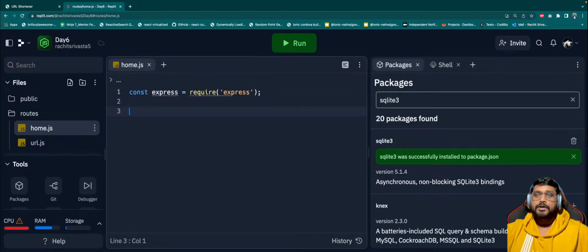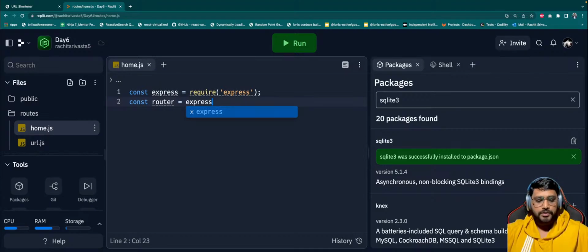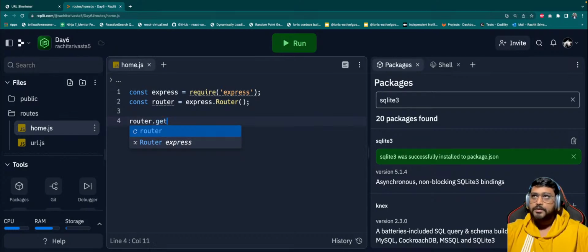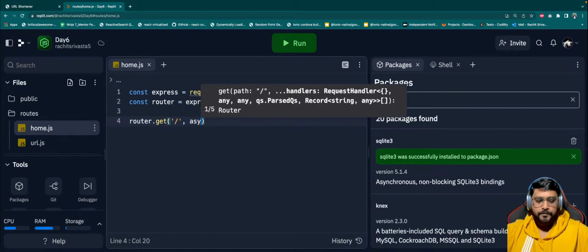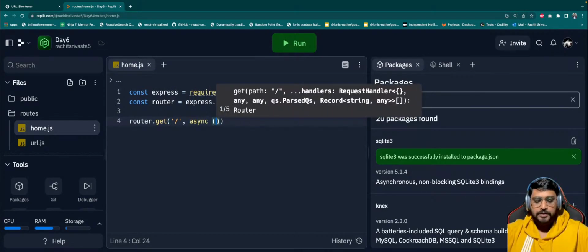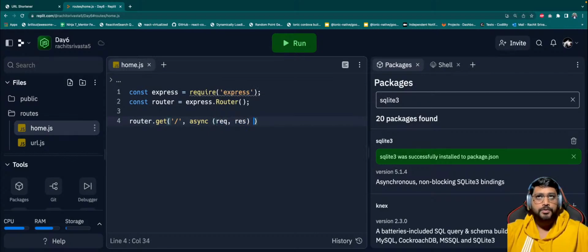Okay, so we require Express, then we need the router, which is coming from express.Router. In this, let us create a get call to slash and then an async function which will have request and a response.